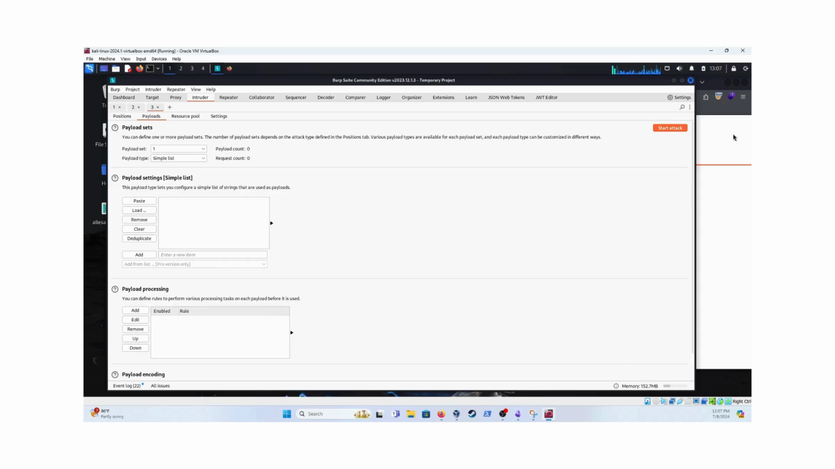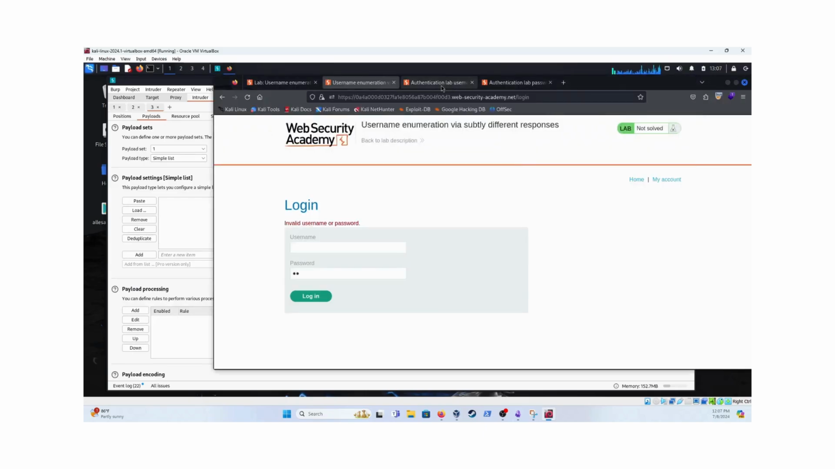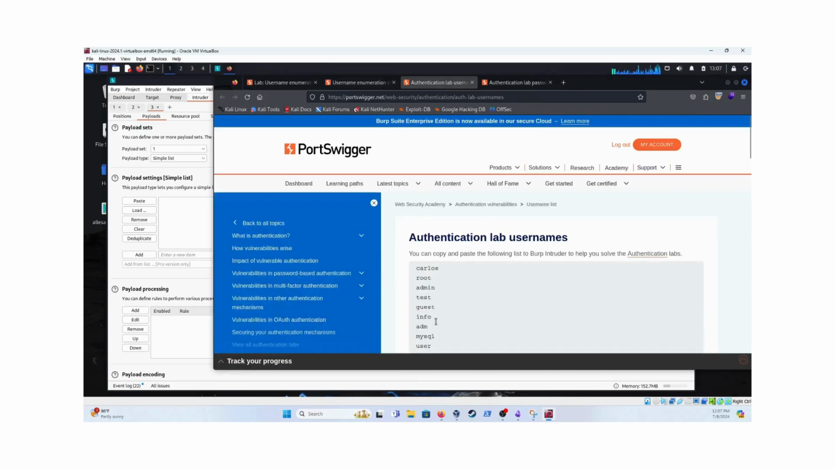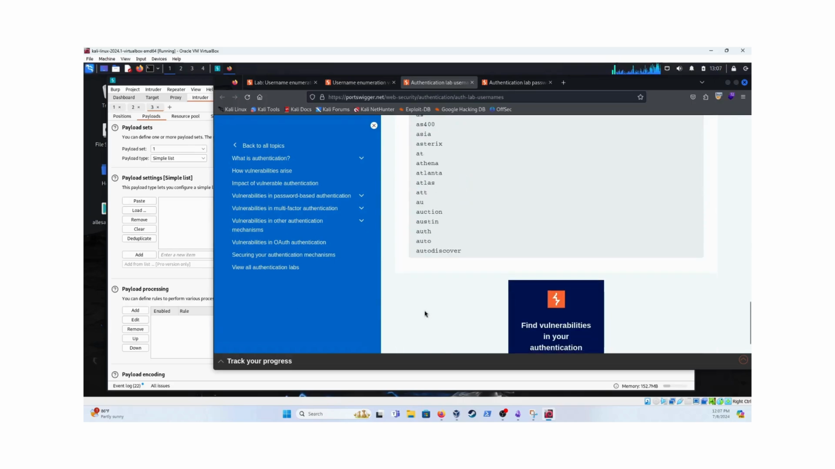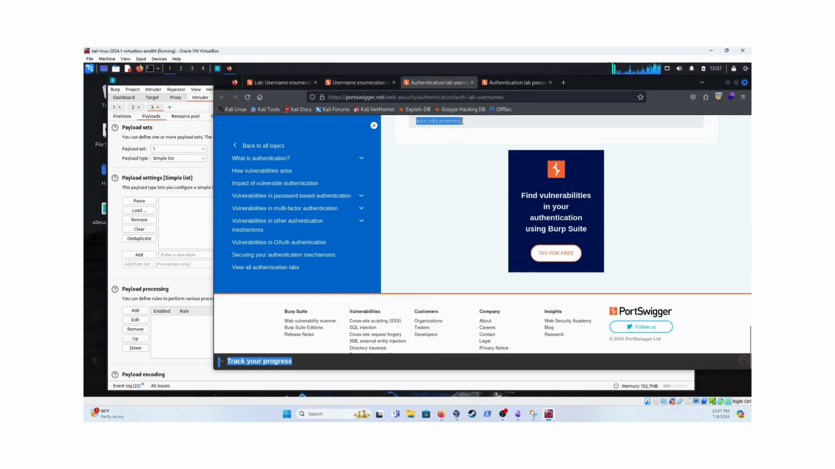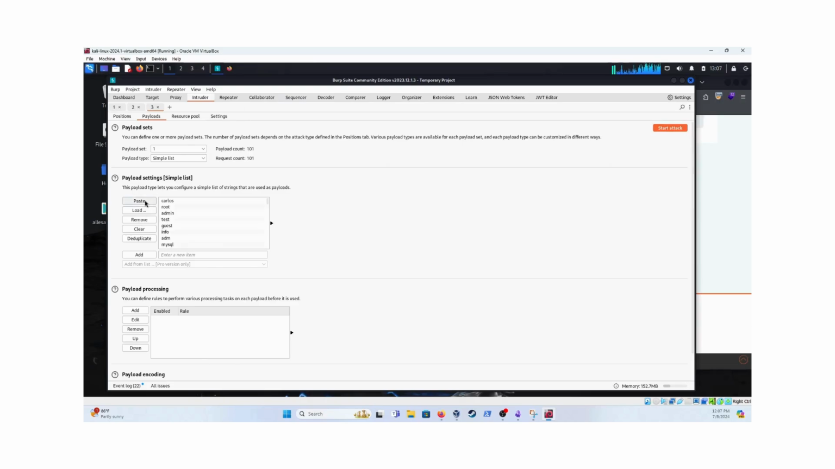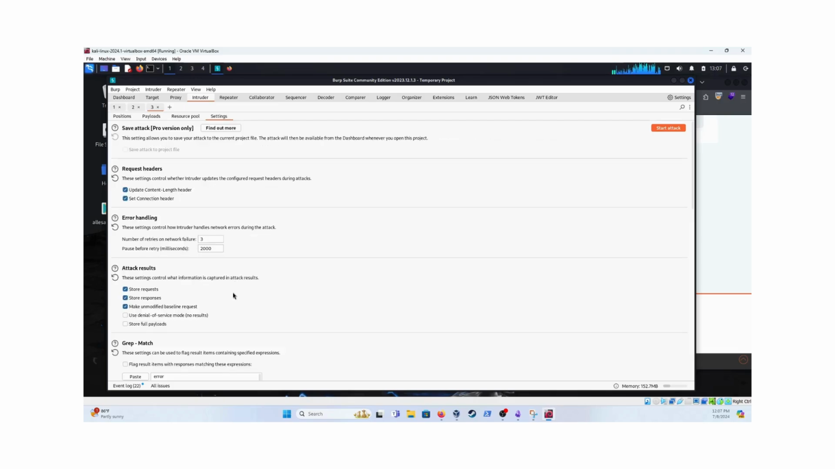What we can do now is go to our username list and just copy that. You could have it in a file if you want and then upload the file here, but I'm just going to copy and paste it here, and that's our simple list. Now what we want to do is go to the settings and do grep extract.